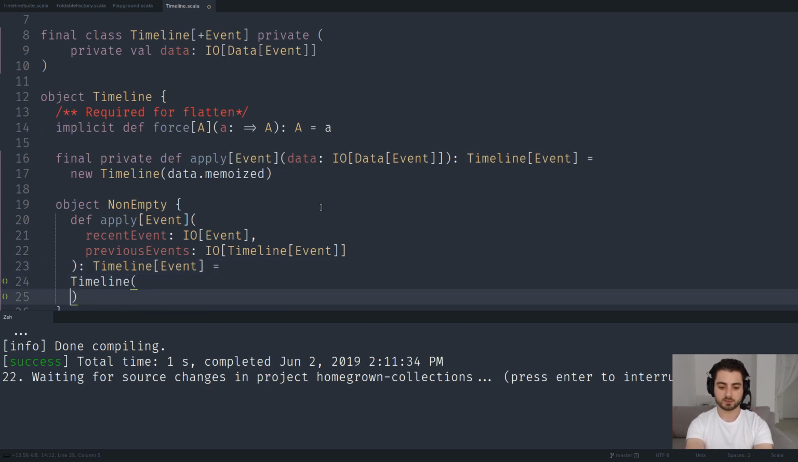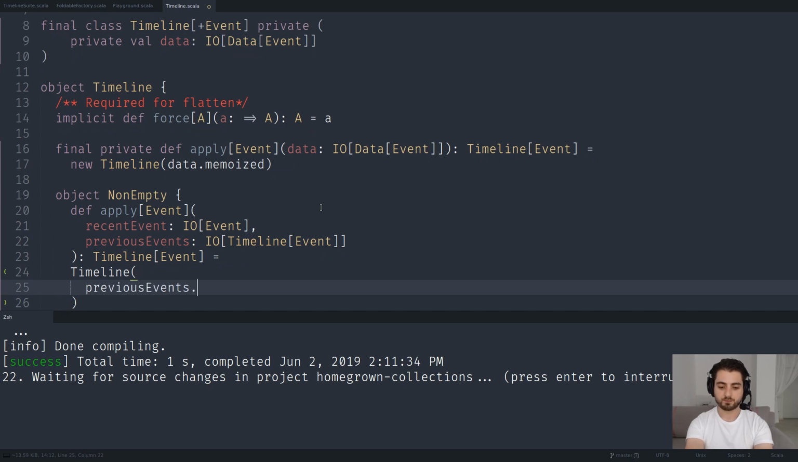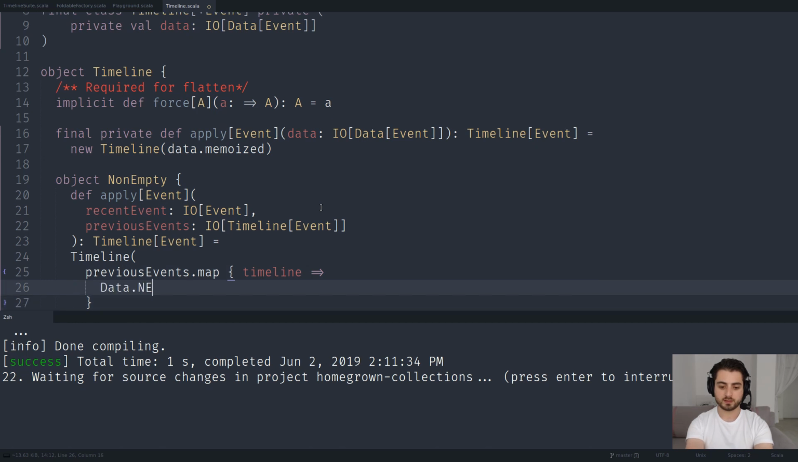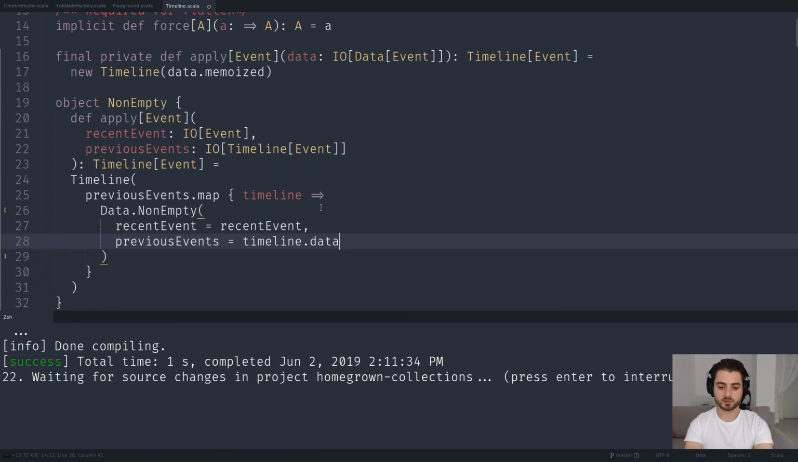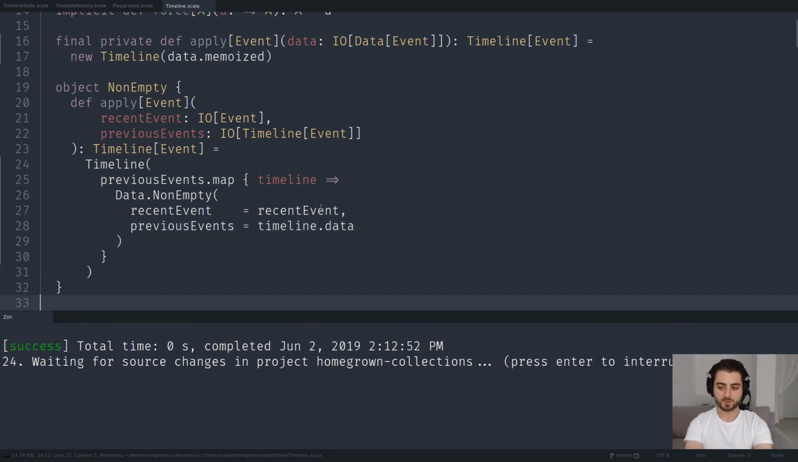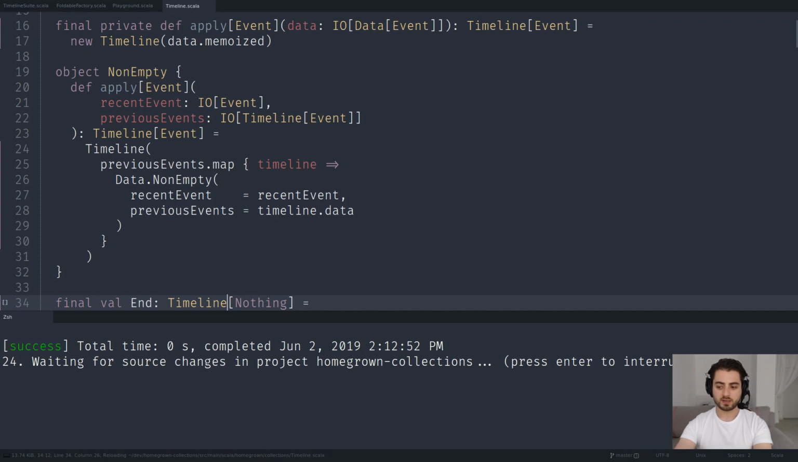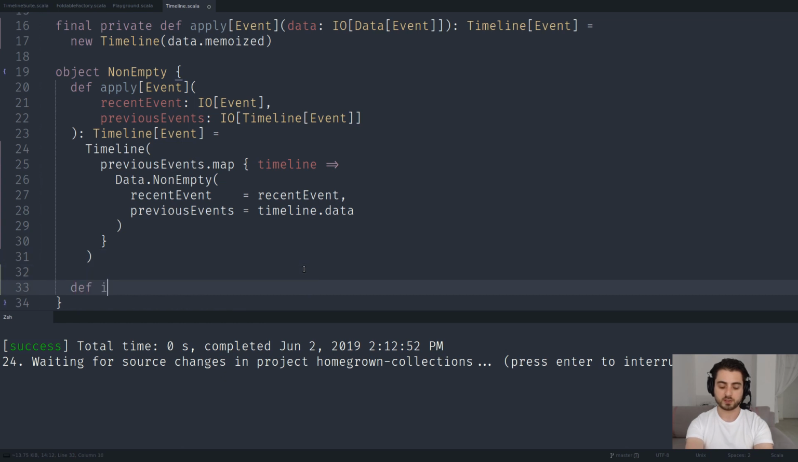We're delegating everything, right? So we can just say previous events map timeline, like this, and over here we're going to create a data non-empty. Right, we're going to say recent event equals recent event, and previous events equals timeline dot data. Let me scroll down a little bit. Let's see if I made any typos. Oh, it looks good. All right. Now we don't have any tests for pattern matching yet, but we're also going to add a pattern matcher over here and extract a method on apply event, capital event, like this. It's going to be a timeline.